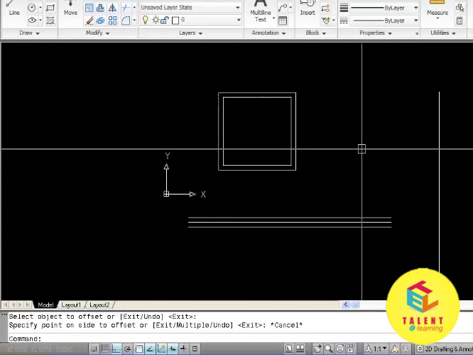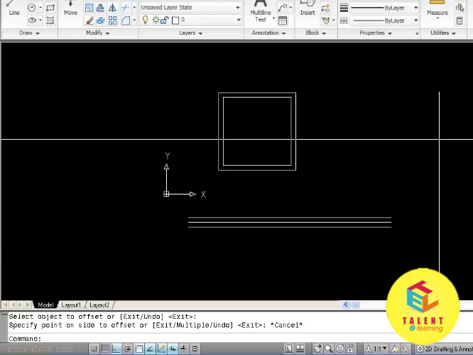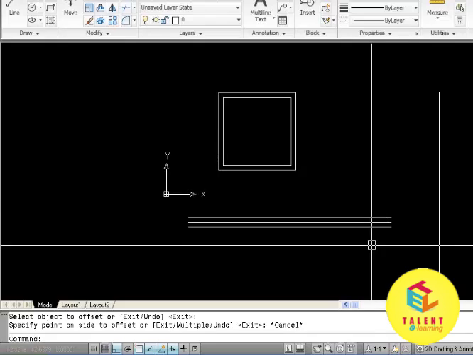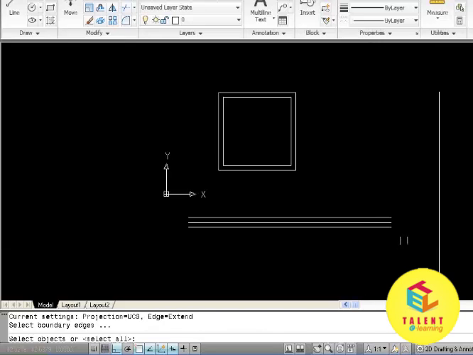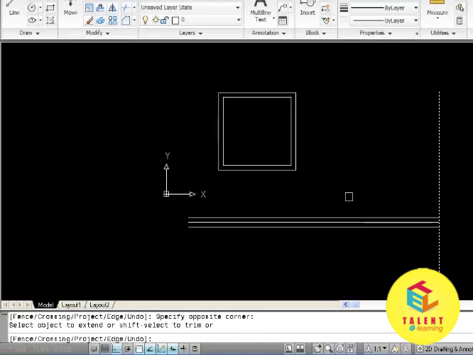Now the next command that we will learn is extend. Here we have drawn a vertical line and some horizontal lines. If we want to extend all these lines so that they will touch the vertical line, we will give the command extend. For that the command is EX.